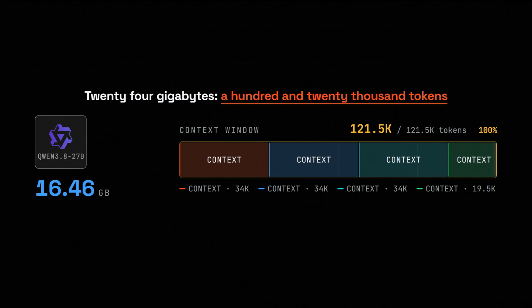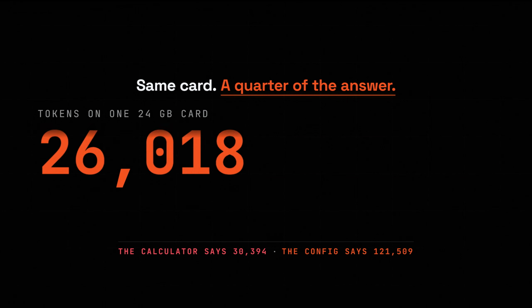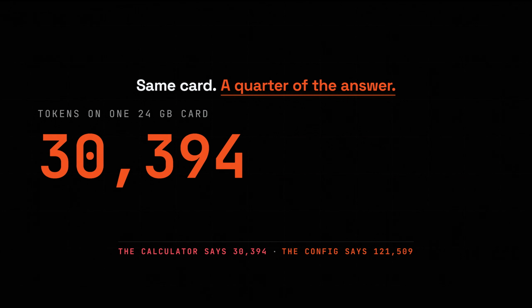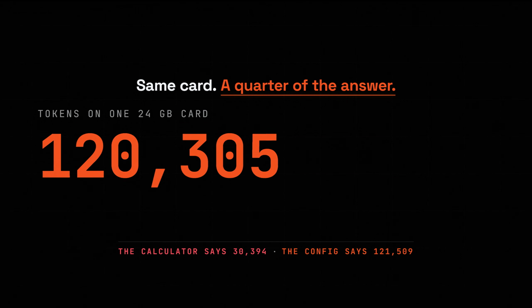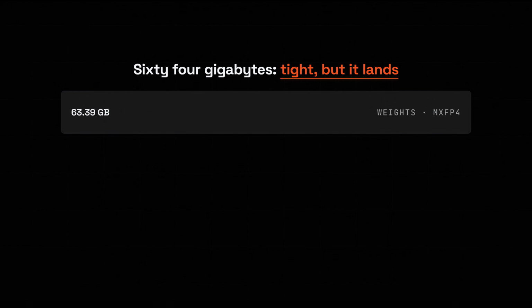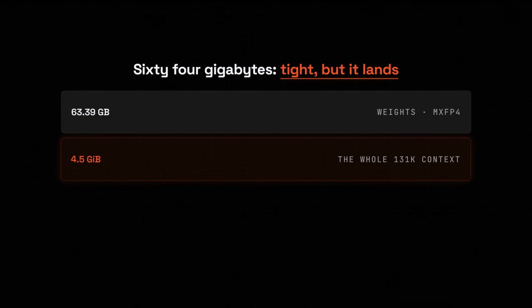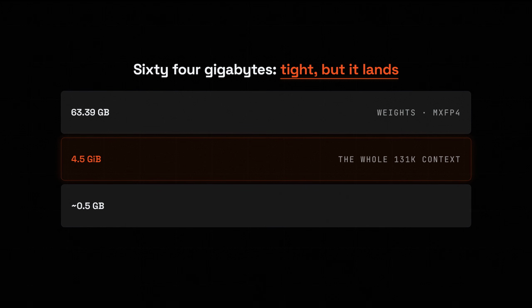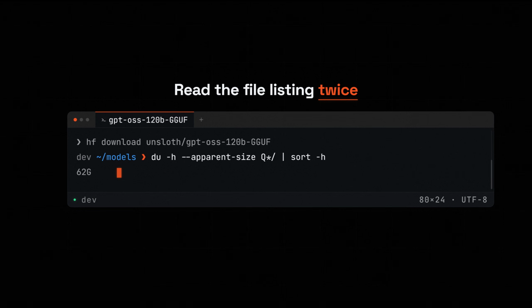7.5 gigabytes of cache at 64 kilobytes a token is roughly 120,000 tokens of context on one consumer card from one download. The calculator, handed the same card and the same model, budgets 256 kilobytes a token and tells you 30,000. Same hardware, a quarter of the answer. And 64 gigabytes of memory runs GPT OSS 120B at 63.39 gigabytes of weights, which leaves about 5 gigabytes. Its entire context needs 4.5. Tight, but it lands, which surfaces something in that file listing that took a second read to believe.